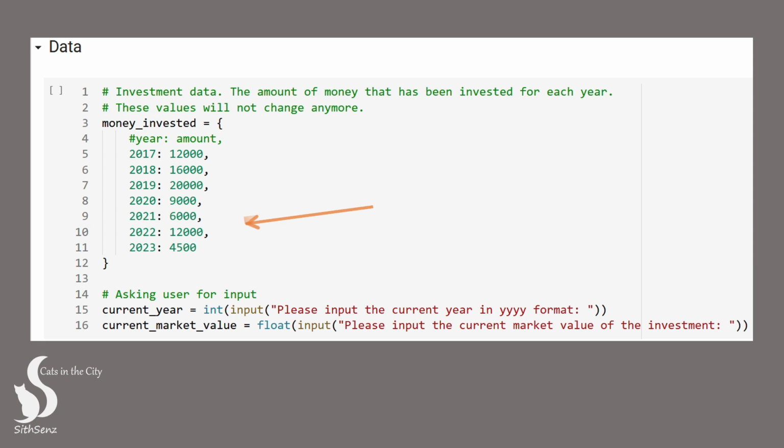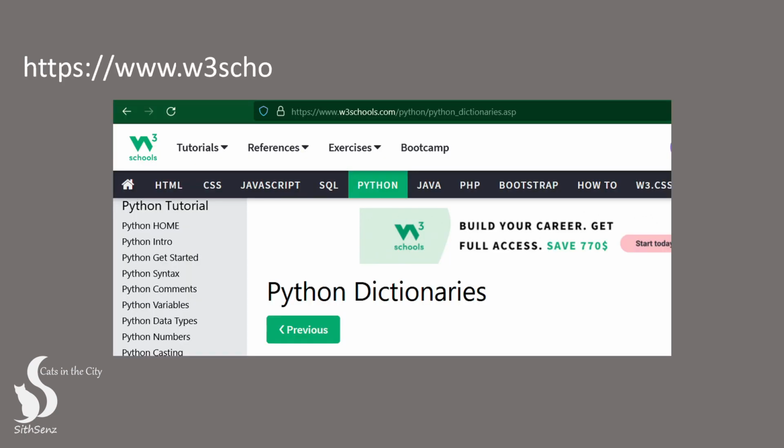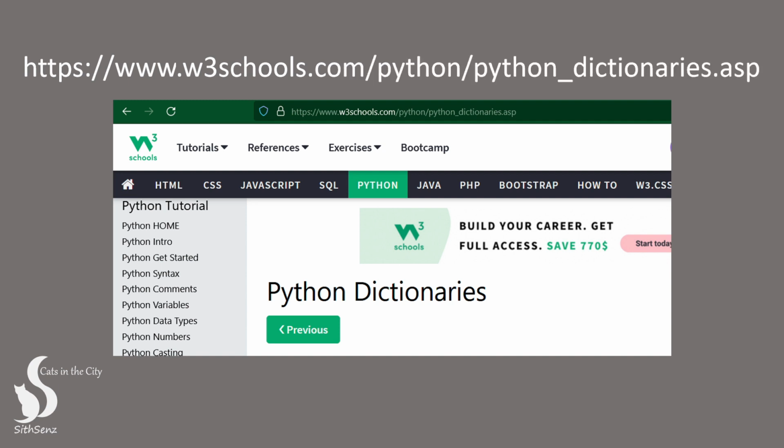In Python, a dictionary is used to store data in key-value pairs. In our data, the year is the key, while the amount invested is the value. Dictionary is a very useful and powerful data type in Python. Believe me when I said that you'll use it very frequently in the future. So, if you wish to learn more about dictionary in Python, you can go to https://www.w3schools.com/python_dictionaries.asp.